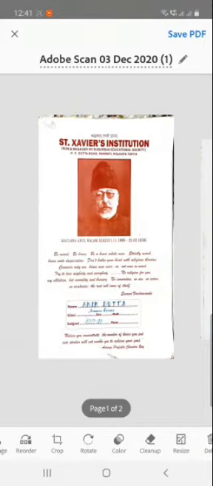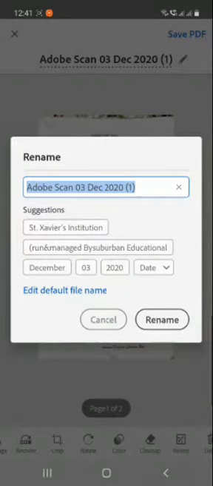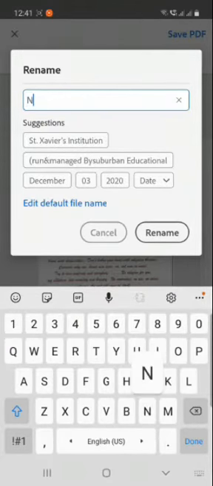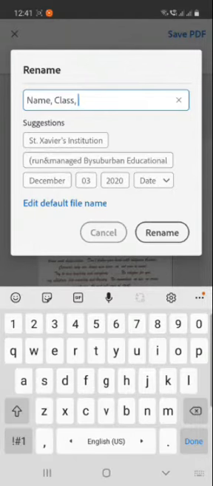Before saving your document, it's very important to rename your document. You have to rename your document with your name, class, section, roll number and the branch name. How to rename your document? Just click on this pen or pencil icon here like this and you will be able to rename. Just click it here once, then remove what is written here, then write your name, then class, then section, then roll number and the branch name.